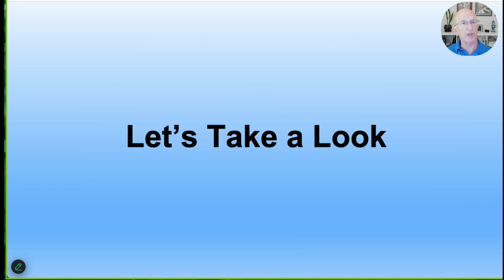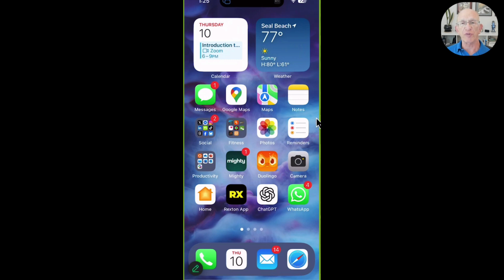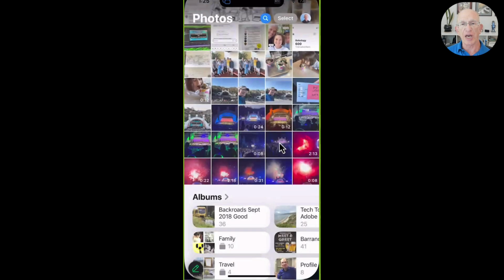So let's take a look. I'm going to go to Apple Photos. Apple Photos is right in the middle of my home screen here. If I just tap on that, it brings up Photos. Now, what you see on the top is a little search icon. You see a select icon. And then below that, you'll see the photos in order here.